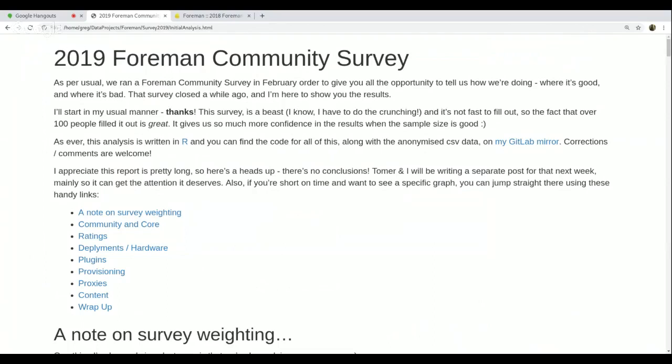The other disclaimer is that anything I tell you today is my opinion. I'm not on the community team anymore, so it's not my place to tell you what the community should or shouldn't do. I'm going to tell you what I think and what I think things mean, and you can draw your own conclusions and opinions from it. The final thing I also want to say is that this is not the end of the story.